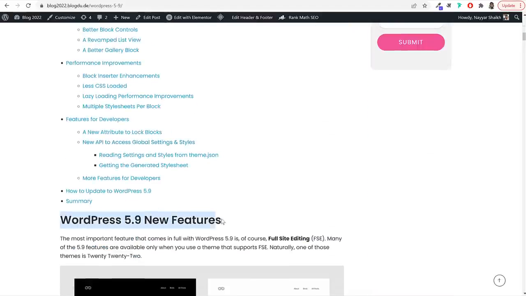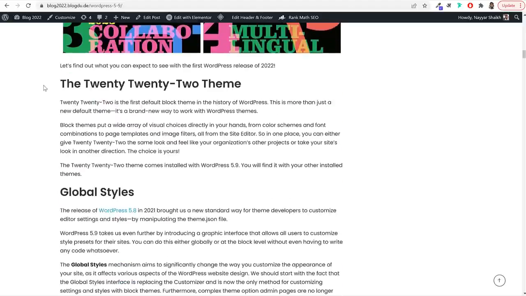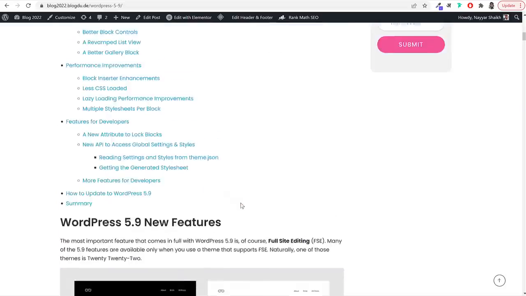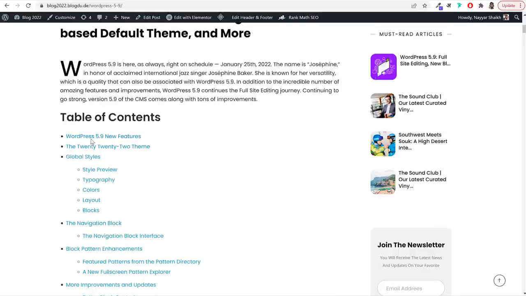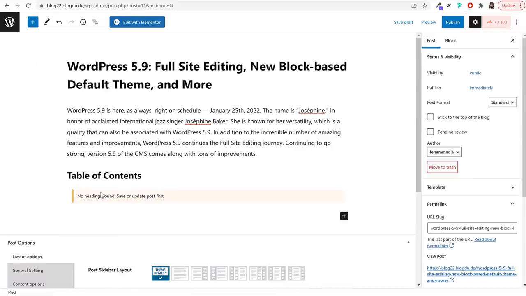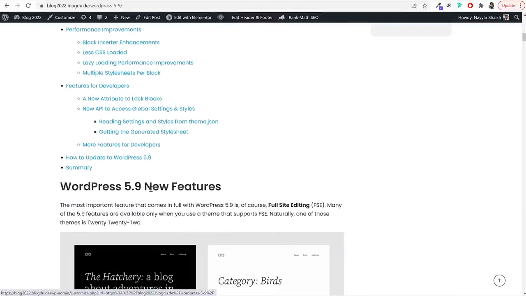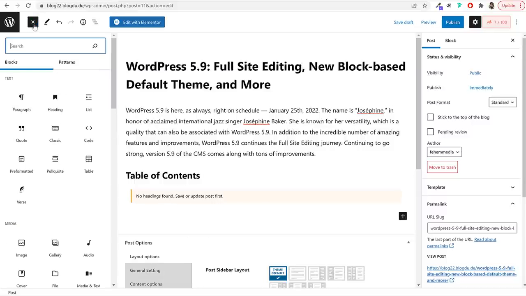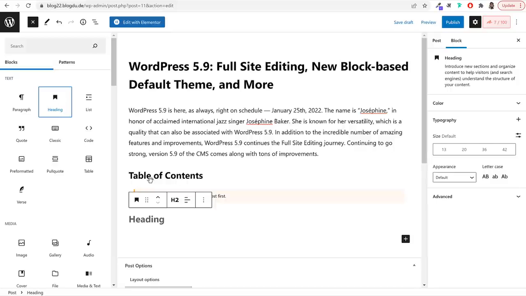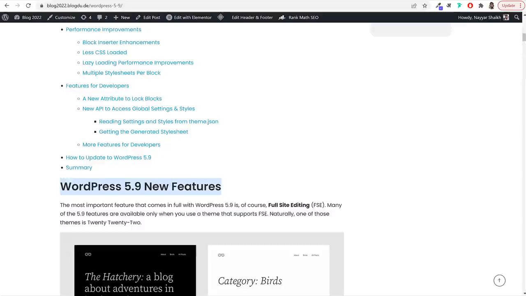If you see, this is your heading, WordPress 5.9 new features. The next heading is the 2022 theme. These two headings are automatic. Whenever you use a heading, this will automatically create the table for you. Let's see how that is done. After this table of contents, I want this heading, WordPress 5.9 new features. So I'll click on this plus button again, search for heading, and add this heading over here, WordPress 5.9 new features.